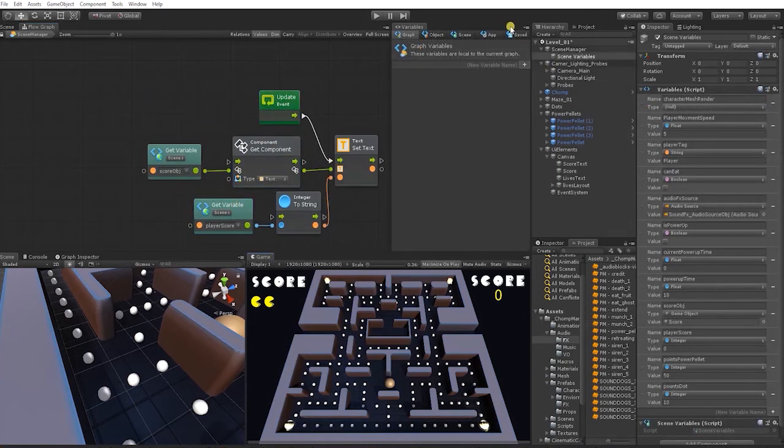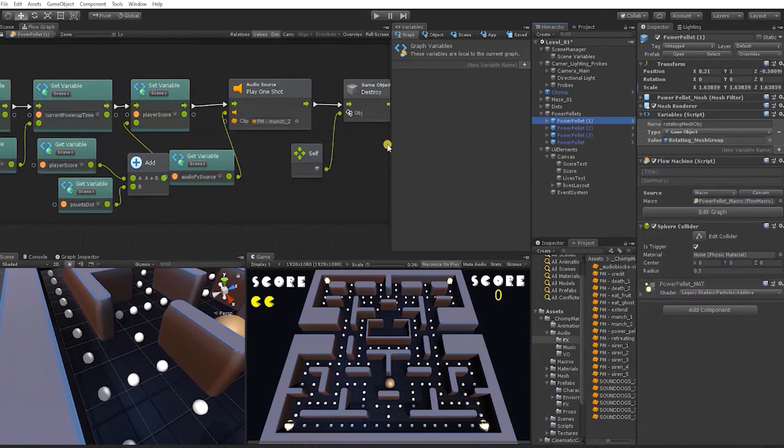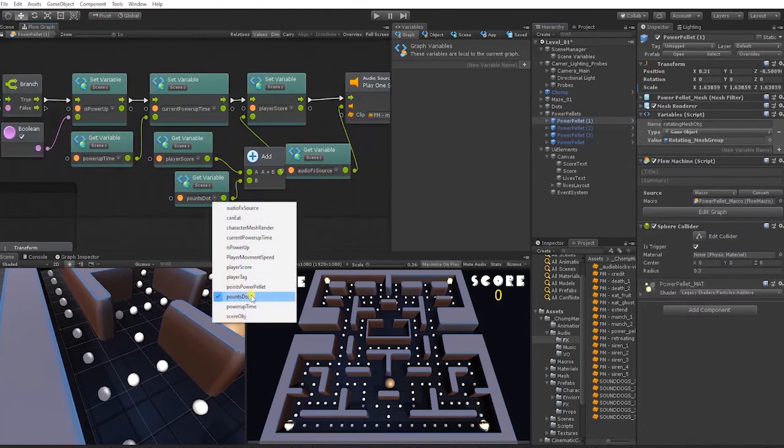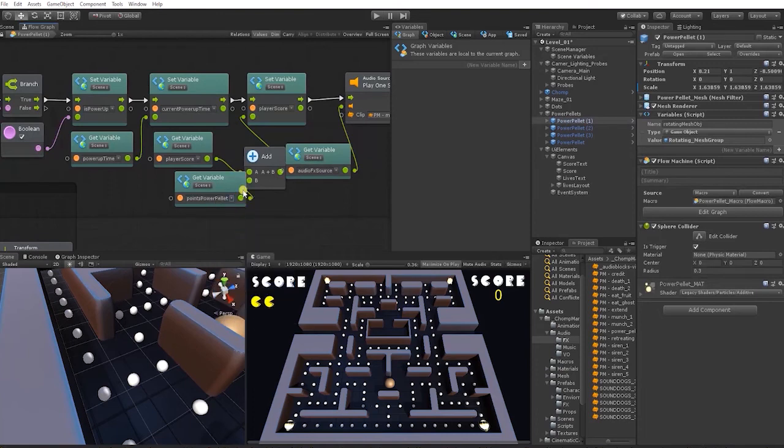So now that we have all that complete, let's go back and make sure that we adjust the variables that we pasted in, and we want to make sure that it's using our points from our power up instead of the points from our dots.